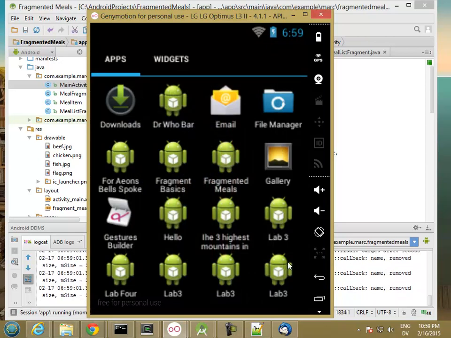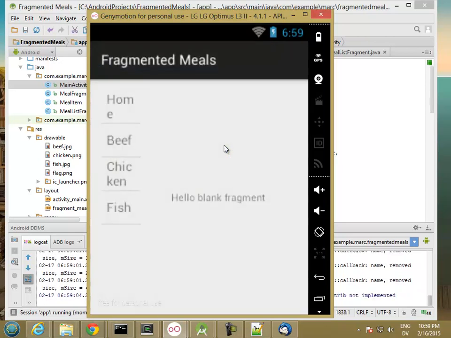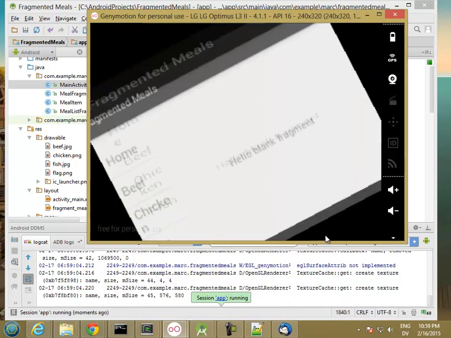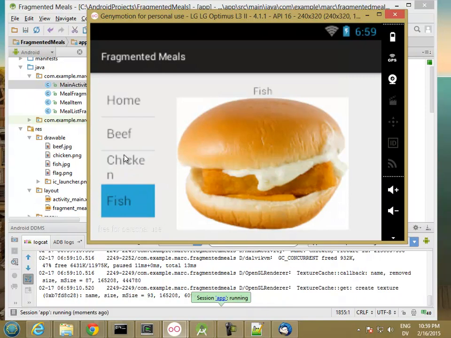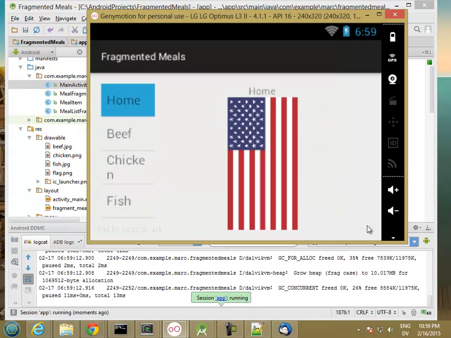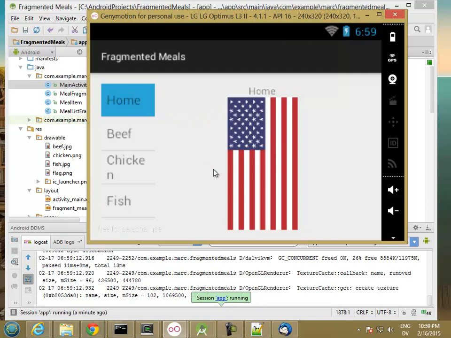It's a little better in landscape mode, but even in landscape, some of the buttons are a little too narrow. So what we really want for a small device is to just have one fragment on the screen at a time. And we're going to start with the list view. And when you click on one of the things in the list view, the fragment is going to get replaced with the meal fragment. And then if you hit back, we want to return to the list.